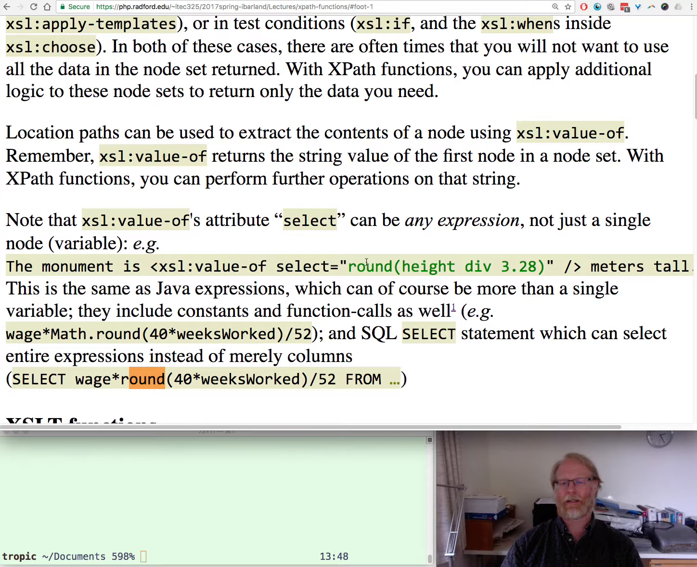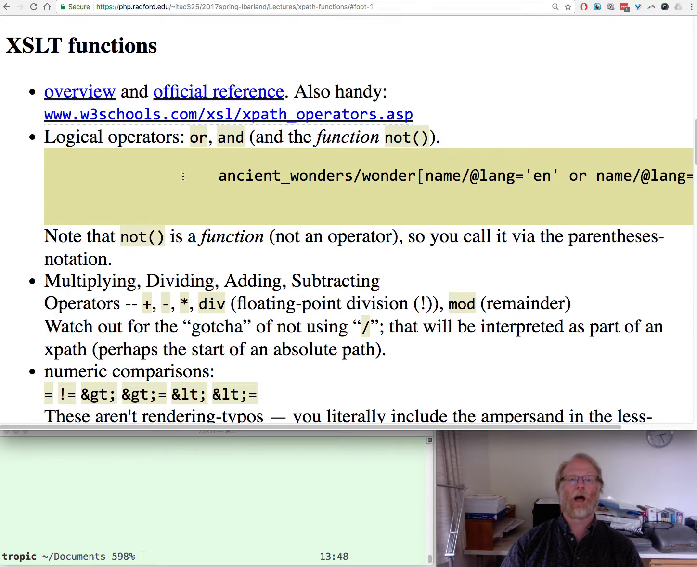Okay, and similarly here, as long as height is a field of the current node, or this here is an XPath, right? And then you can go ahead and do things like divide and round on it. Okay, so let's look at some of the functions. I have links to the overview of functions and the official reference and all that.